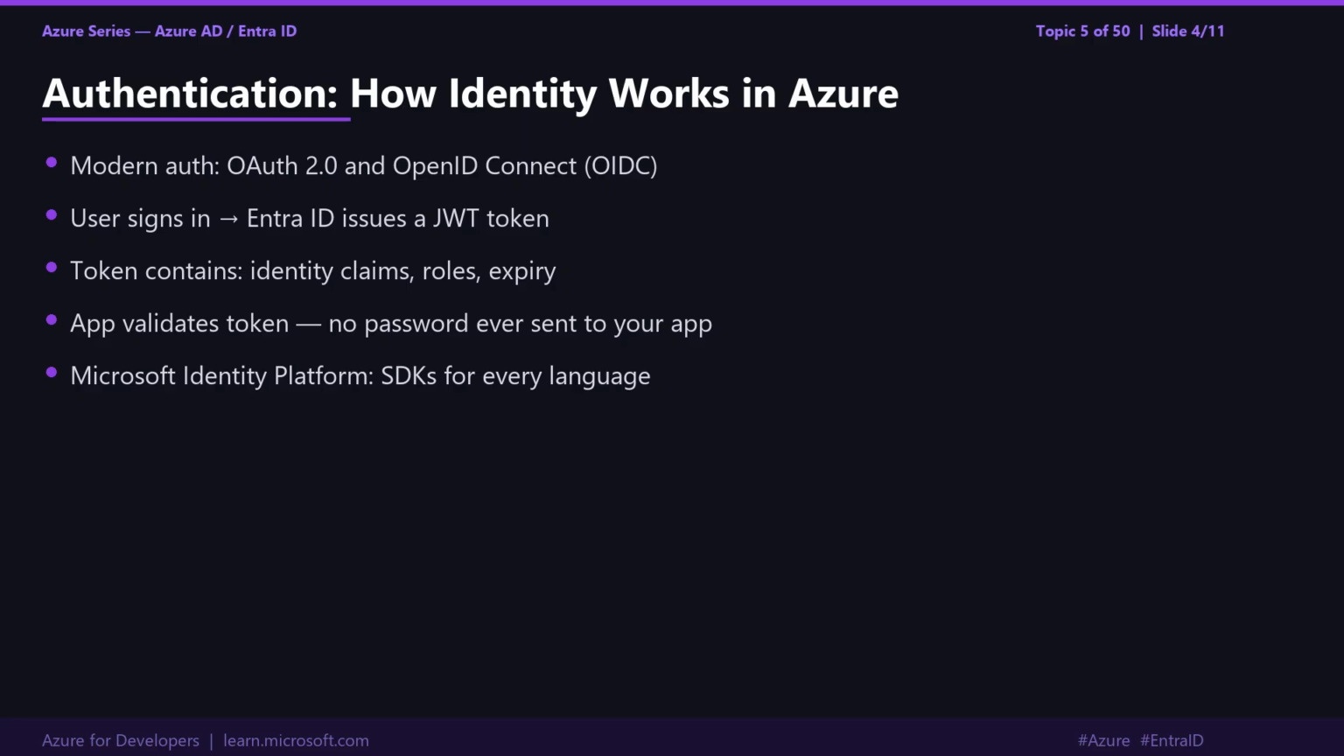When a user wants to sign into your application, your app redirects them to Microsoft's sign-in page hosted by Entra ID. The user enters their credentials there, not in your app. Your app never sees the password.